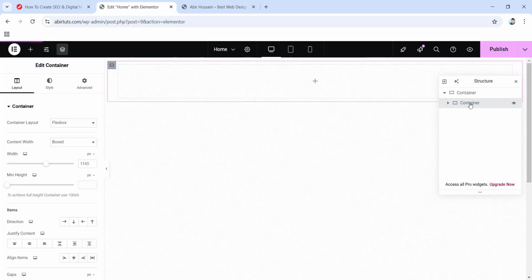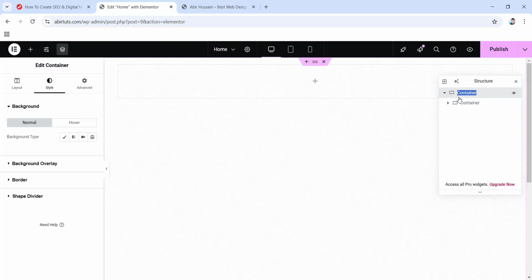So to avoid that confusion, what you can do is rename your containers. To rename your containers, you just have to double click on it. And then you can type whatever you want your container name to be. So since this is our hero banner section, we're going to be creating the hero banner for our website here. So let's rename this container as our hero banner container.